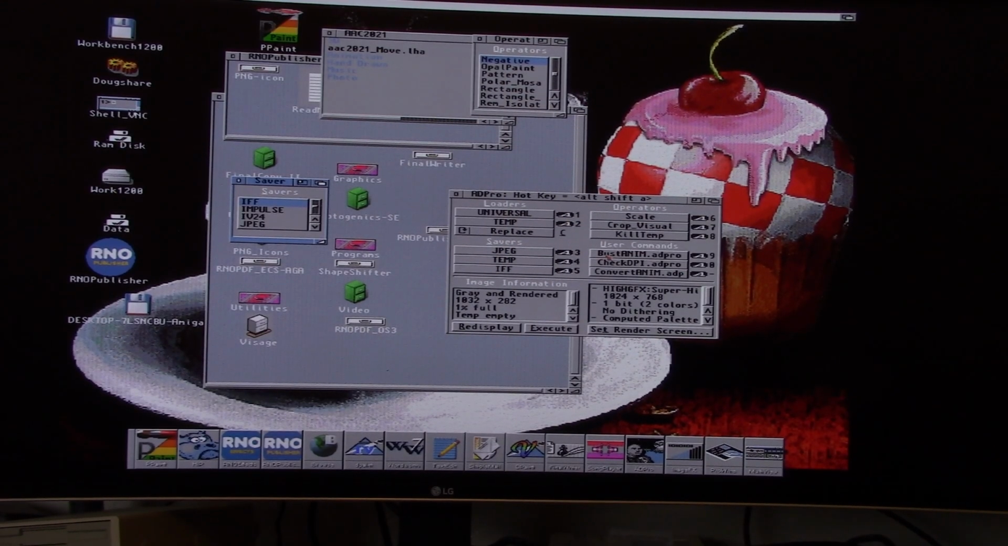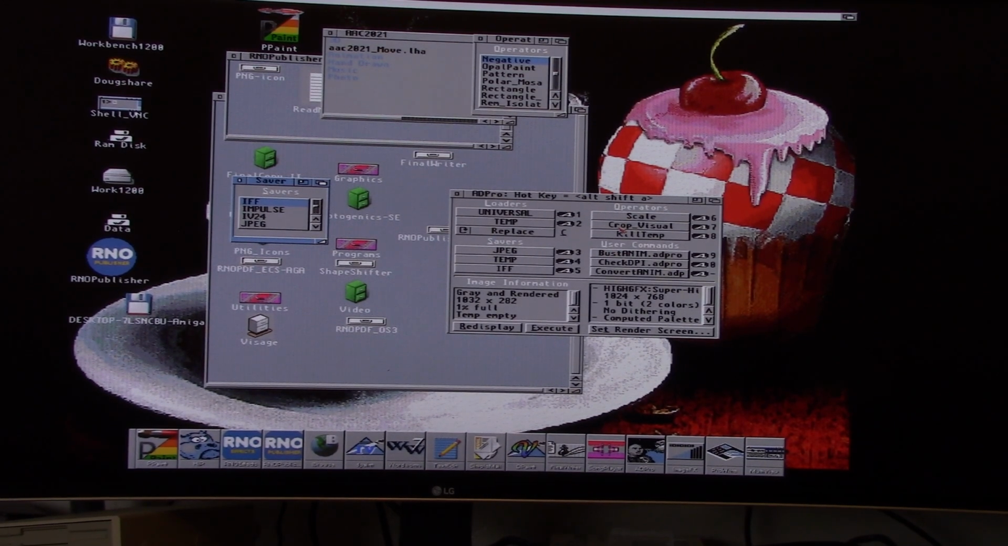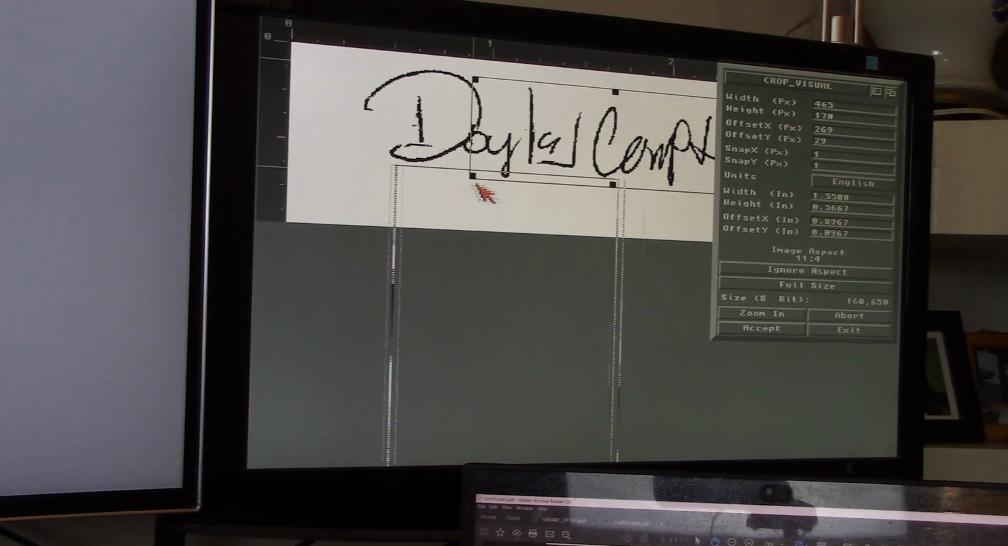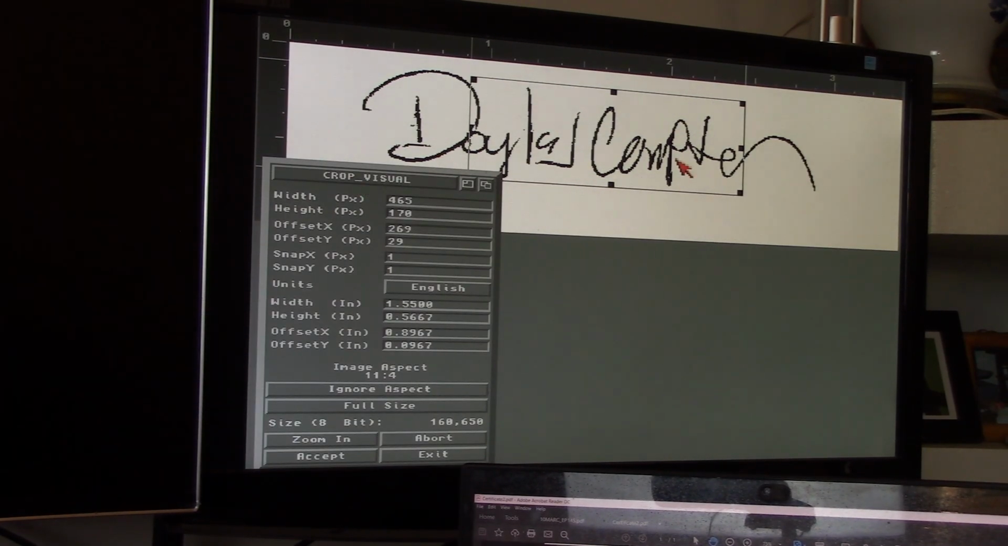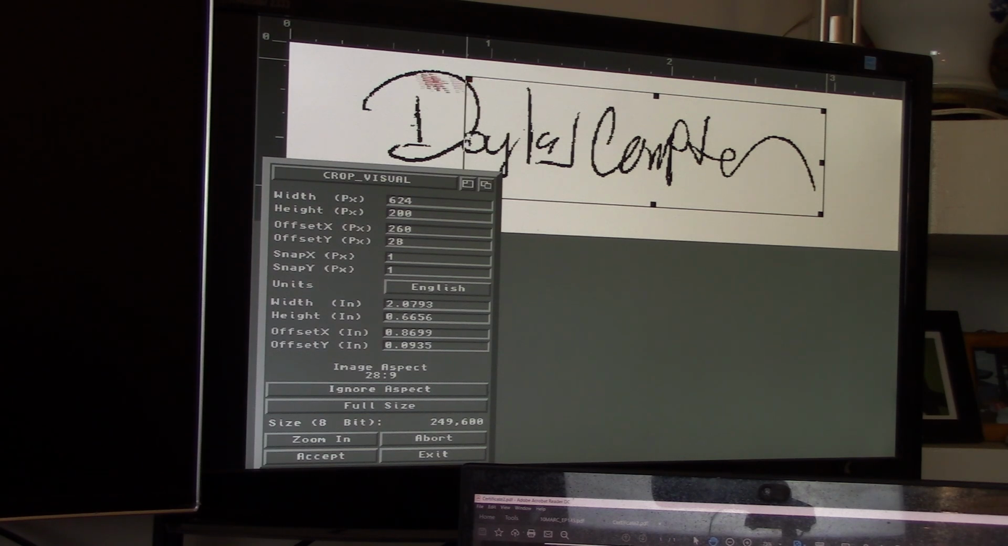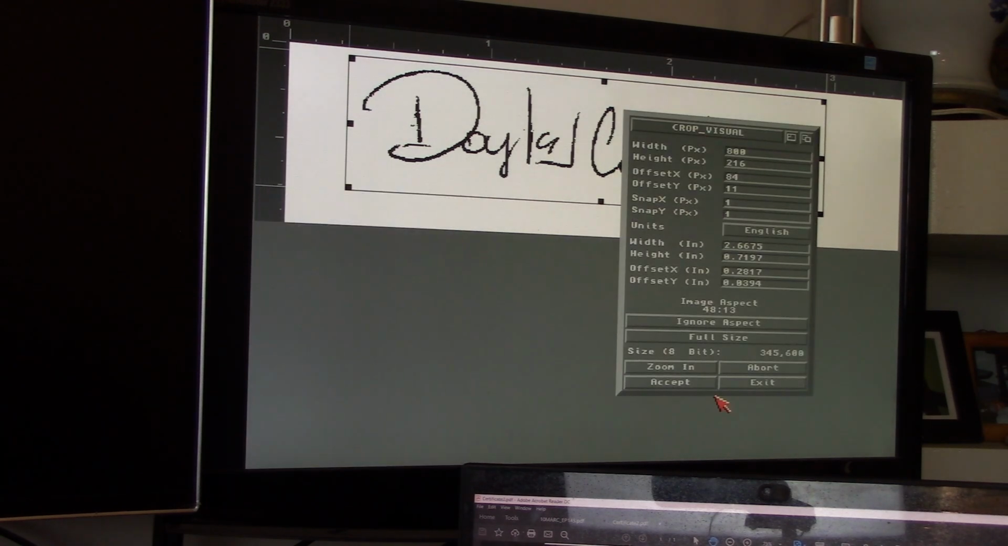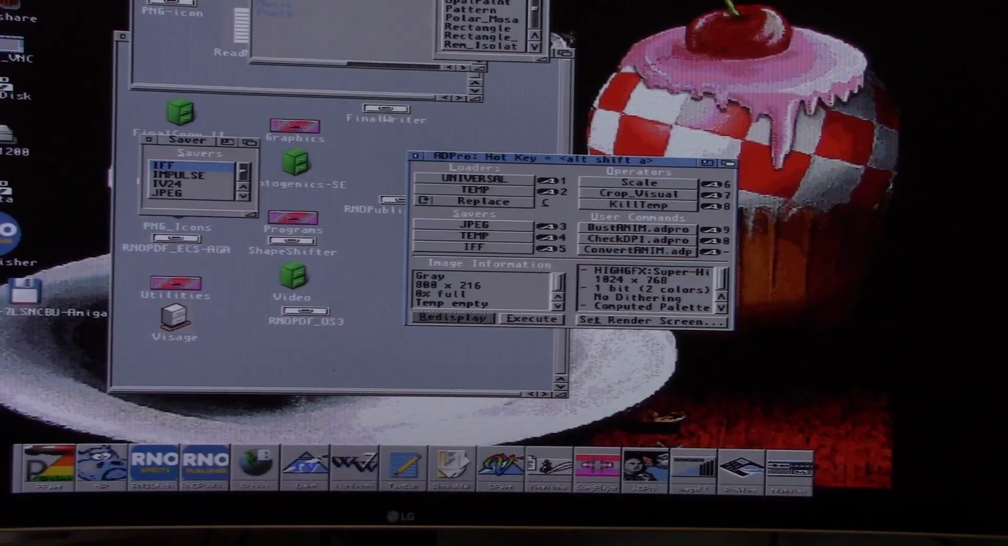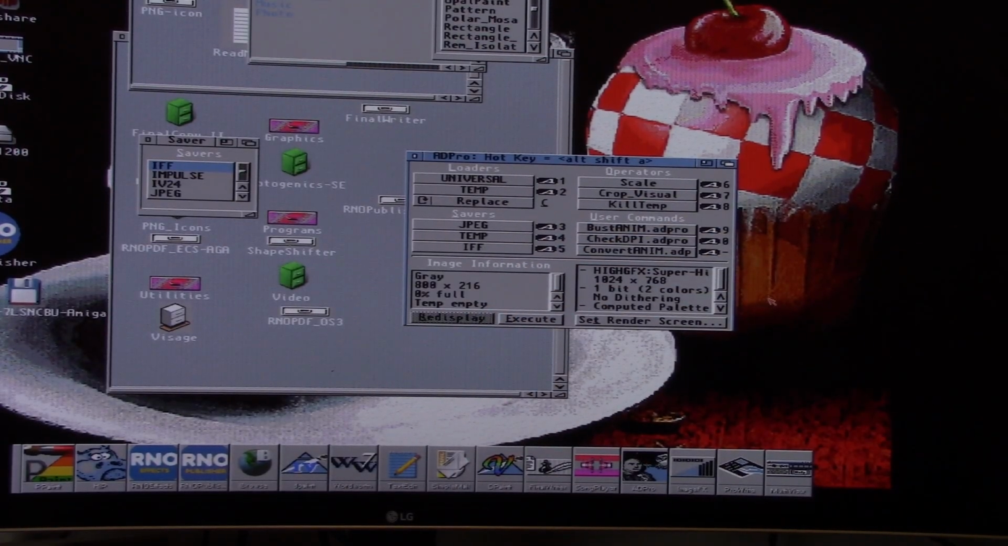First thing I do in Art Department Professional is I'm going to visually crop the image. So that brings up my crop visual screen. And we're just going to highlight my actual boom signature right here. So we're grabbing just the part of it we need and nothing more. We do a crop visual, we do accept, and now Art Department Professional will come back and it's got that image in a smaller size. It's still in black and white, so black text on a white background.